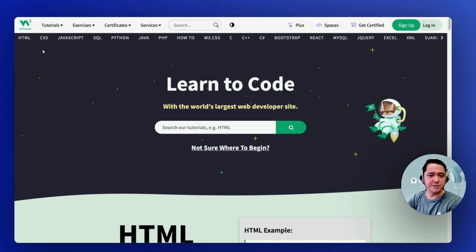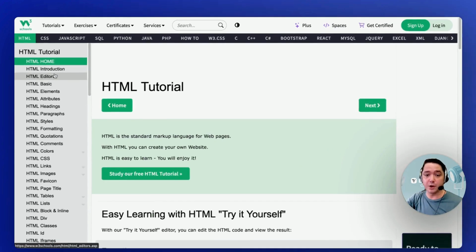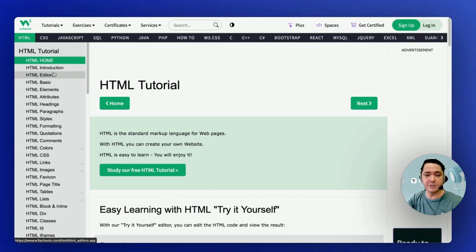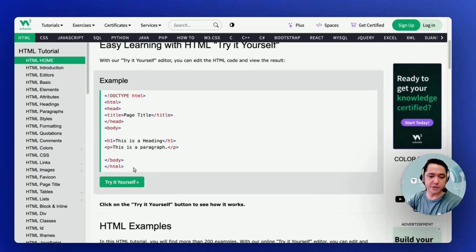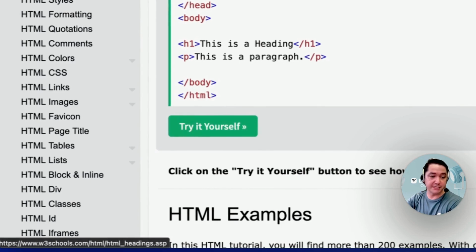So here we have W3 Schools. It's a great resource. Even if you know a lot about HTML or one of the languages here, you can still use it as a reference. The thing I like about this is you can try it online in the browser. So for example, let's just go for a basic one here, HTML headings.